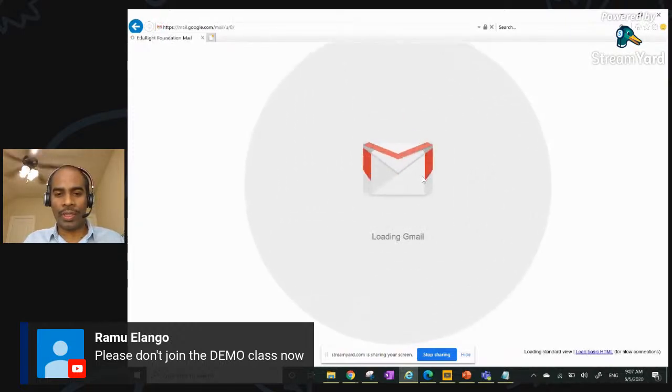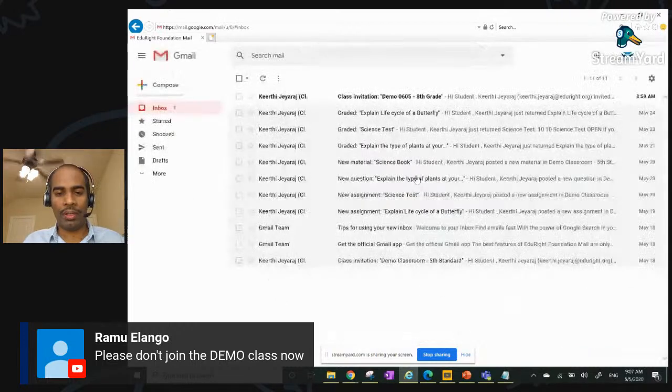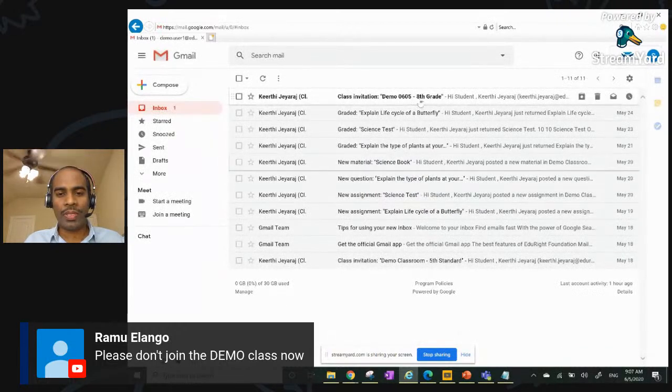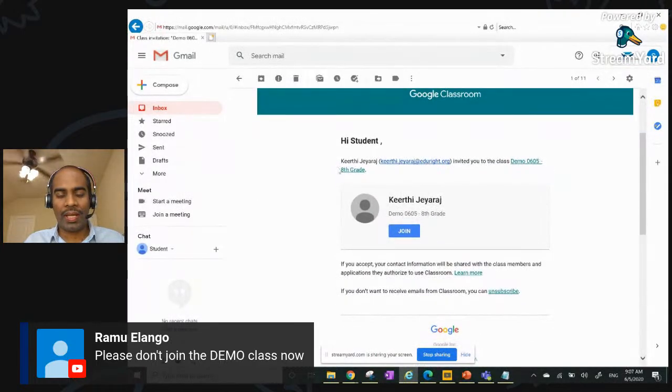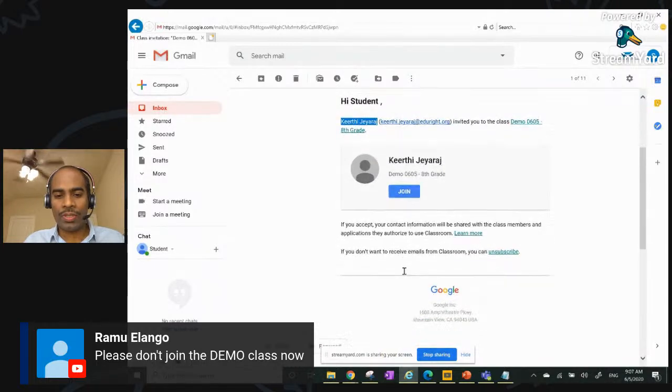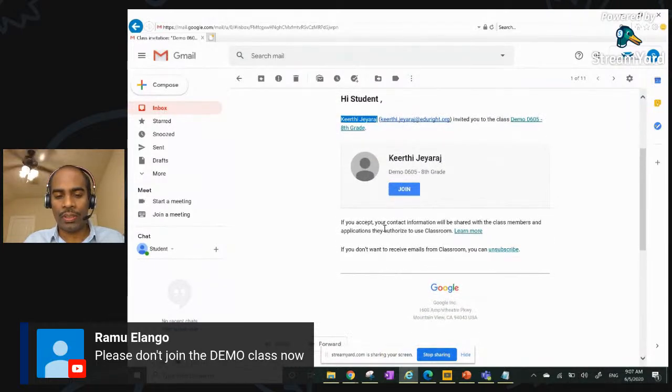The student is logging into his or her email, and the students see a class invitation. So this email is going to allow them to join the class. Open the email, and I get the message, "Hey student, the teacher has invited you to this classroom, and would you like to join?" And it is also giving you additional information.